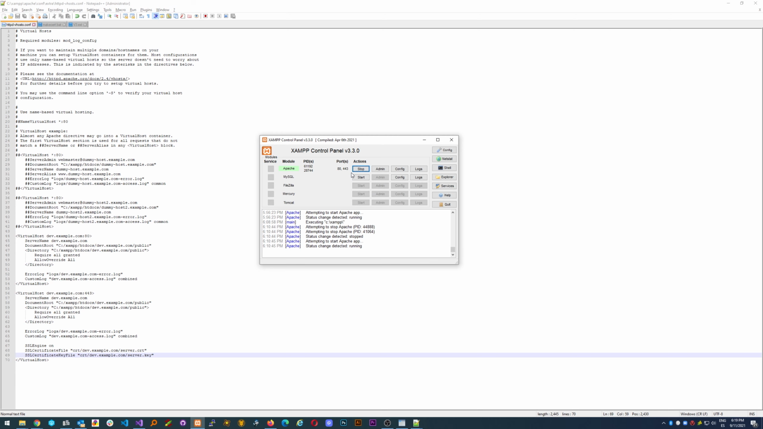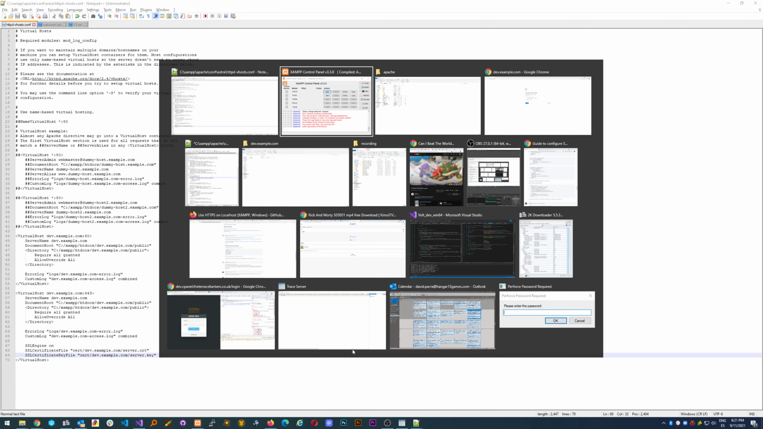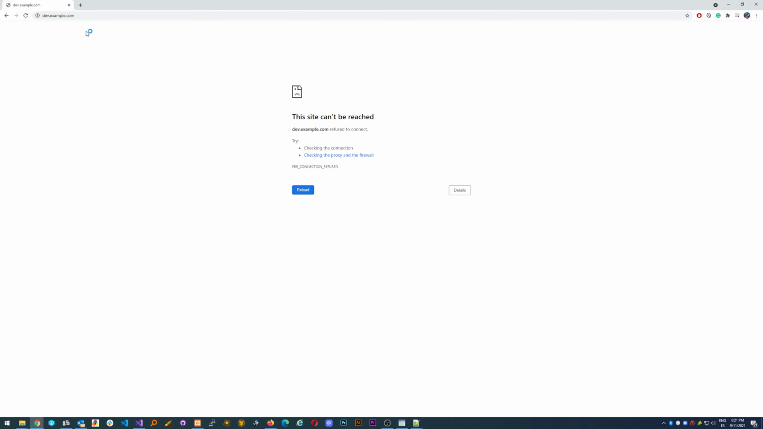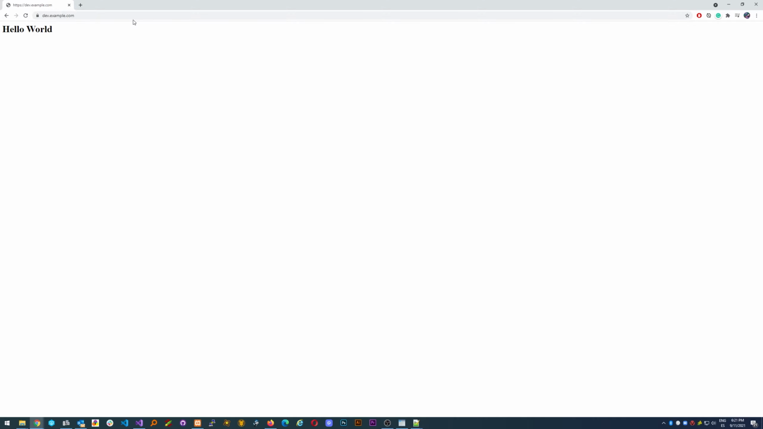So what we need to do is restart Apache. Sorry, I pasted this wrong. So it's cert. So we try to start it again. Okay, and we go to here, HTTPS. Okay, and there you go. It's valid.